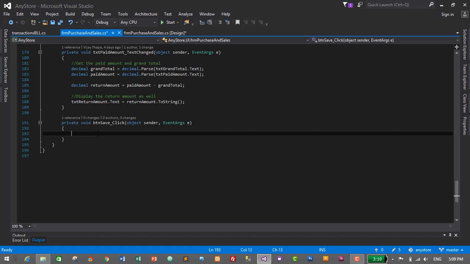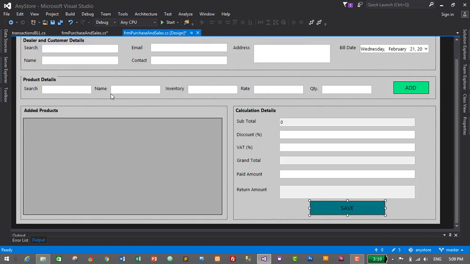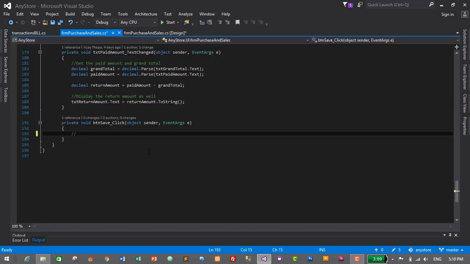When the save button is clicked, the first step is to get the values or details from the form, like details of the customer, details of the product, the products added in the data grid view, and total, discount, VAT, grand total, etc. So let's go to the code, that is purchase and sales.cs, and here we need to get the values from the purchase sales form first.